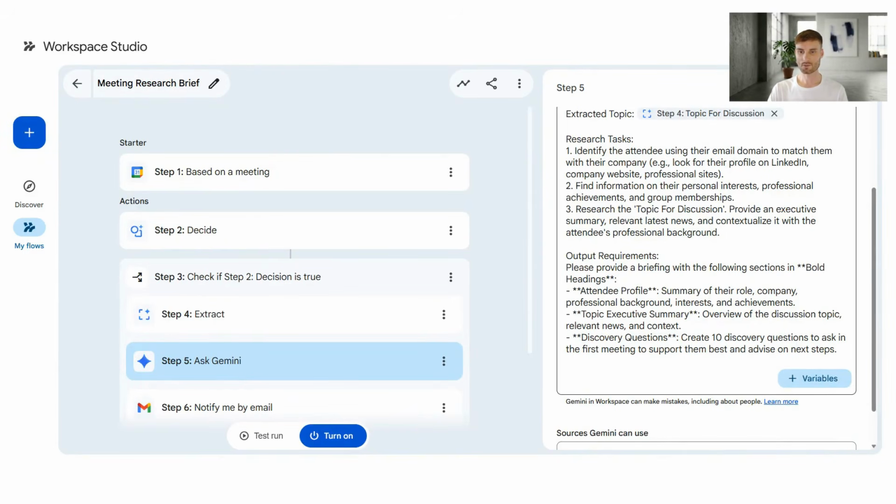So who is the person? What are their interests? What's their professional background? What is the topic for discussion? Give me an executive summary and tell me some information that I might need to know. And then also give me some discovery questions. Create 10 discovery questions to make sure that I'm covering off all the bases that when I'm in the meeting with that client, I can make sure that I ask the right questions so that I can support them best and advise them on next steps.